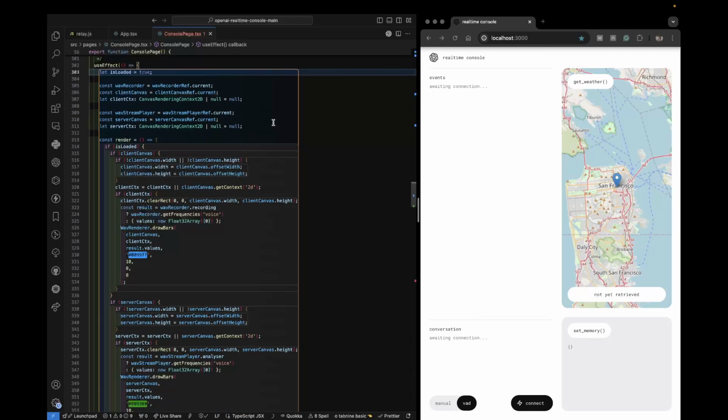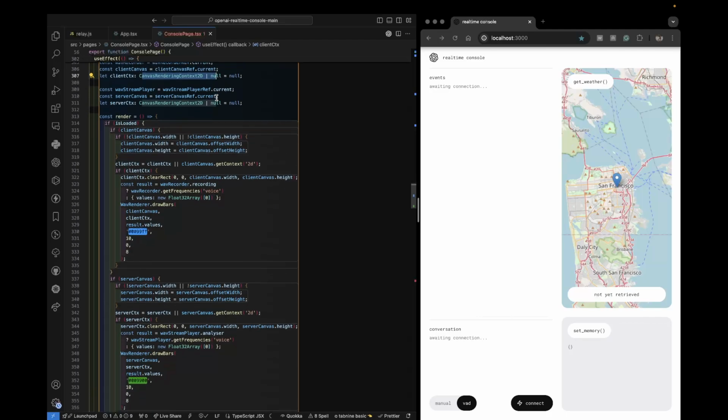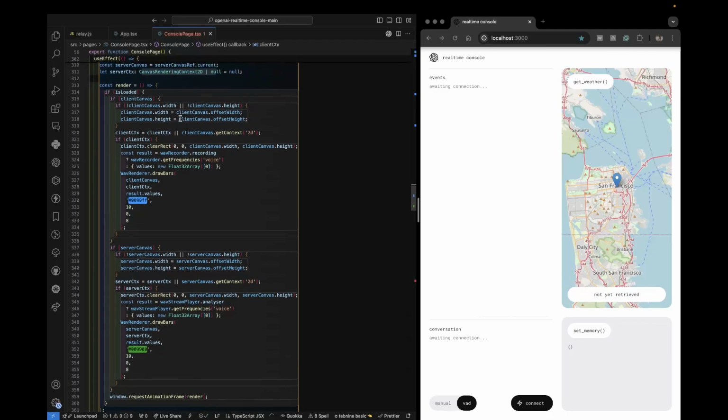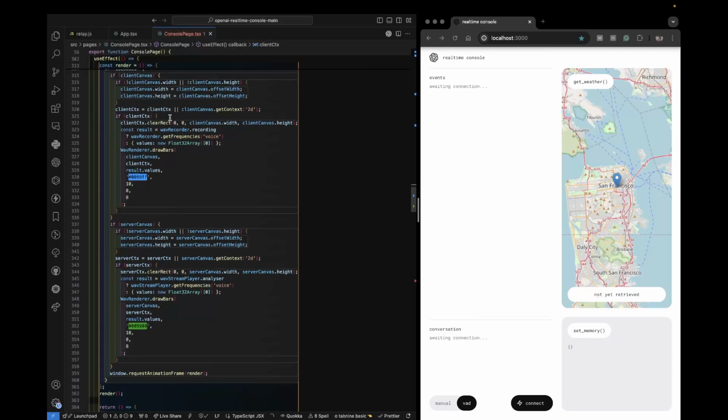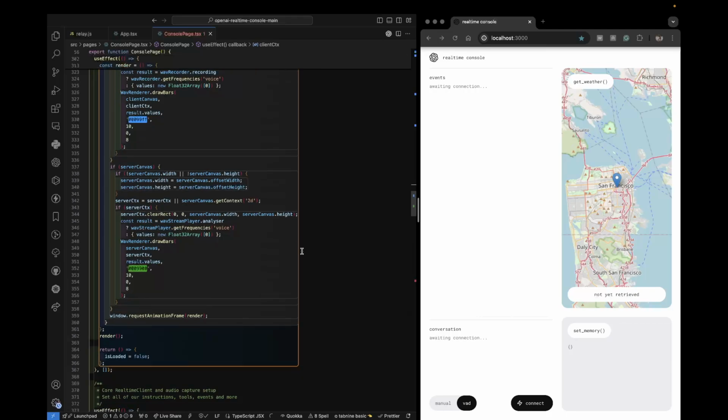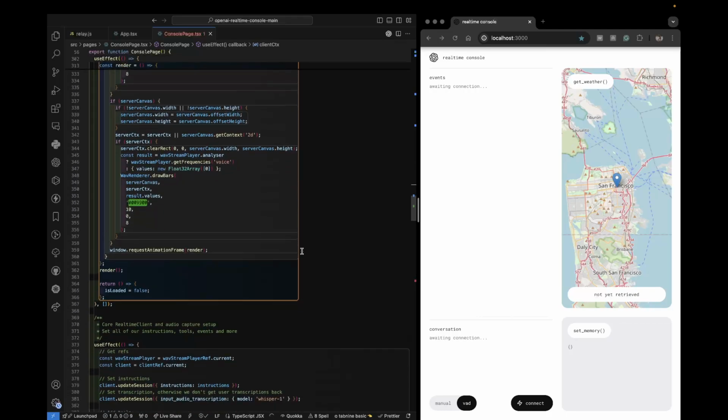Here we have another use effect. This is creating a canvas for us. There's a lot going on here, actually. So it's going to render this for us. I guess this is for the map, actually. Okay. Oh, no, this is for the waves that are appearing as we're speaking. So they're using canvas for that. That's really cool. Really native.